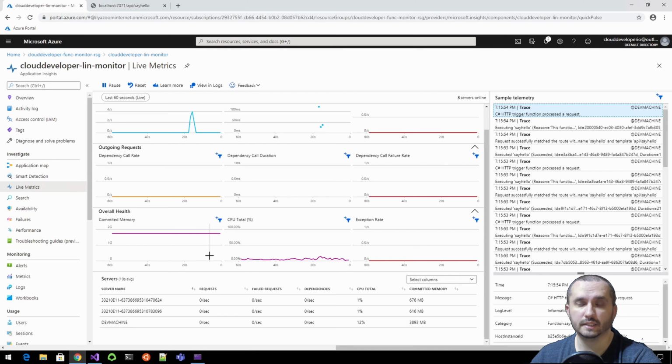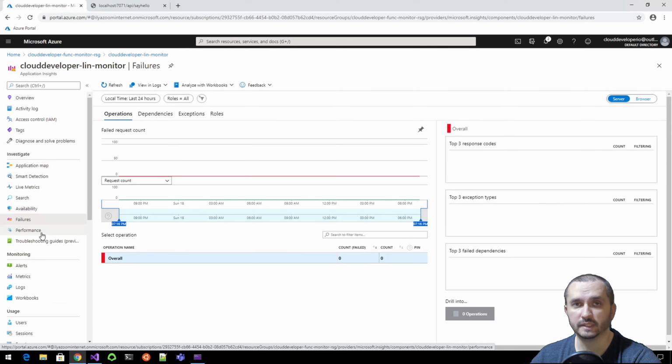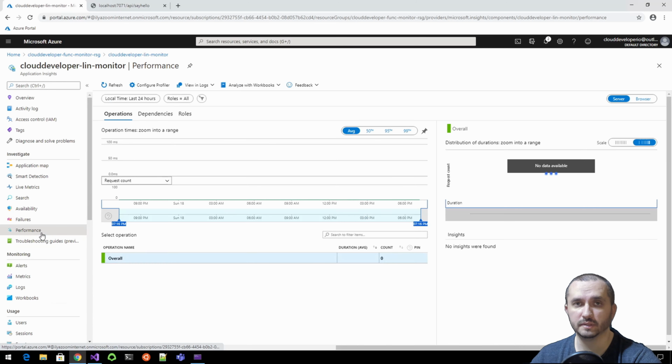Now, let's try to make it a little bit more useful. One of the things that you gain from being able to use Application Insights like this is not just to be able to see the tracing information, but what if you want to go and see, for example, your failures, so if exceptions are being thrown, or performance information, so which methods are being called, that's useful.